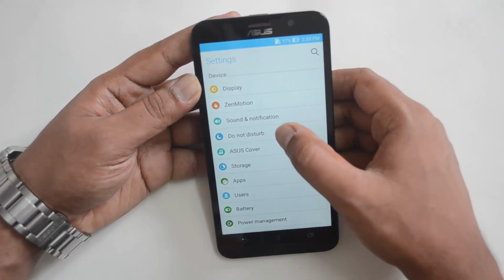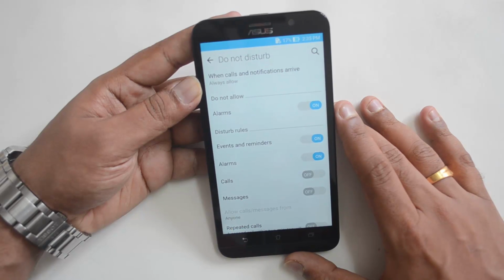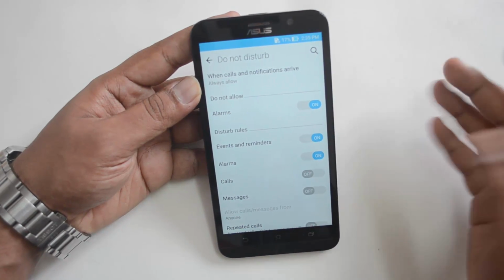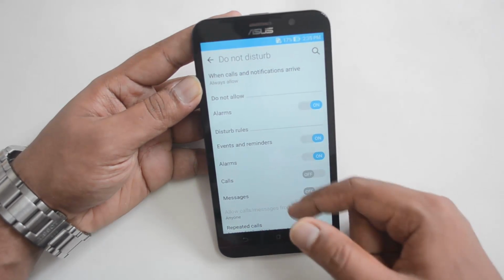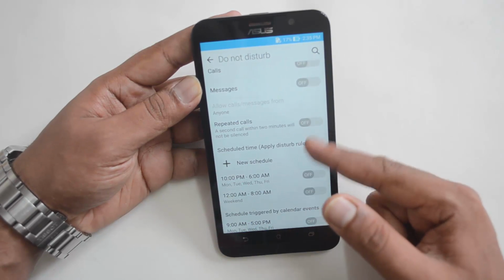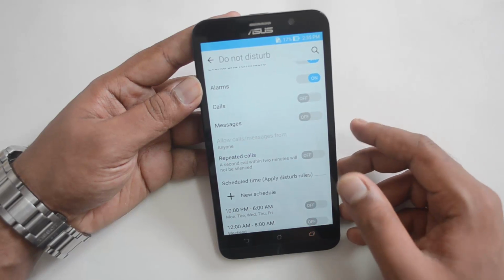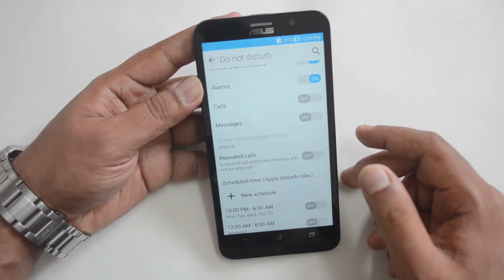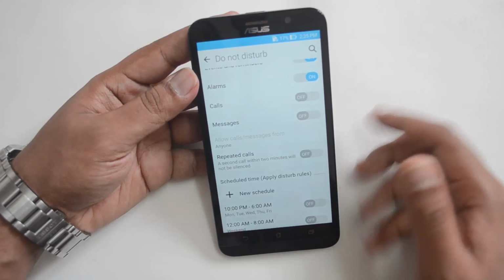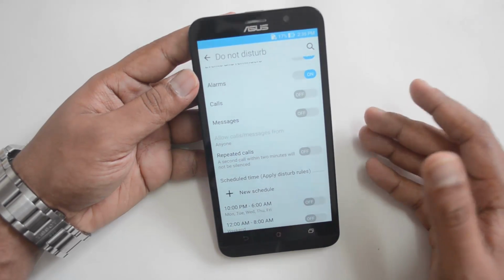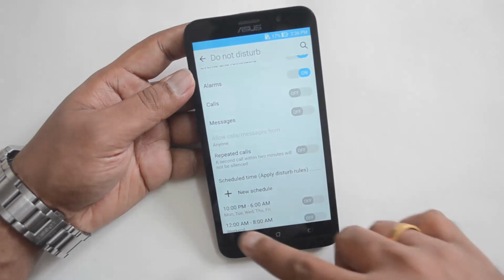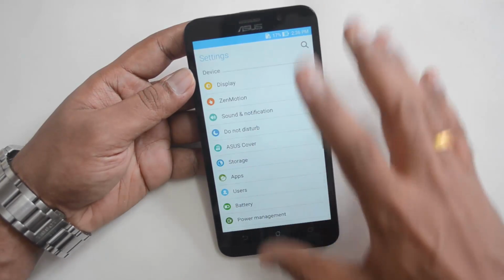Now there is another option called do not disturb, so that's again self-explanatory. You can set a do not disturb whenever you are in a meeting, or you can even schedule do not disturb. That means if you're going for a meeting at, say for example, 10 a.m., you can set the schedule do not disturb to start at 10 a.m. and once the meeting or engagement is done, you can turn it off automatically. So that's do not disturb.